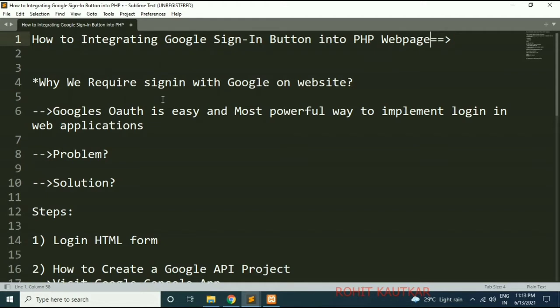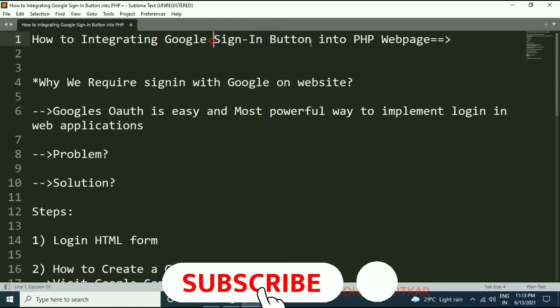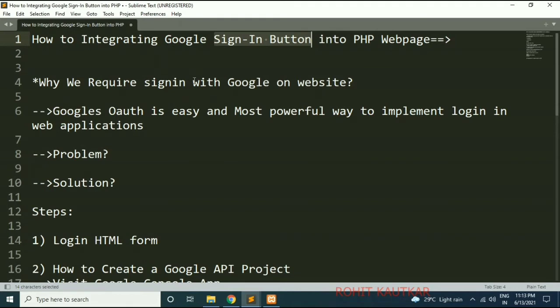This is Rohit. Friends, in today's video we are going to learn how to integrate the Google sign in button into a PHP web page. So let's start. First of all, we will try to understand why we should use the Google sign in button within our website or web application. Google's OAuth protocol is the easiest and most powerful way to implement a login system within a web application. So what is the problem here?